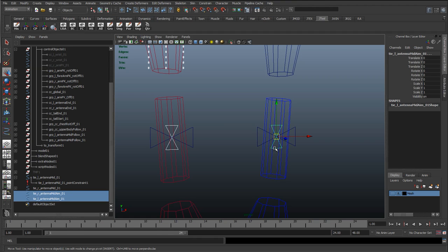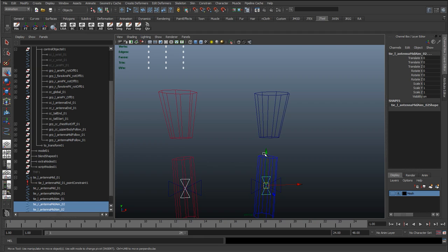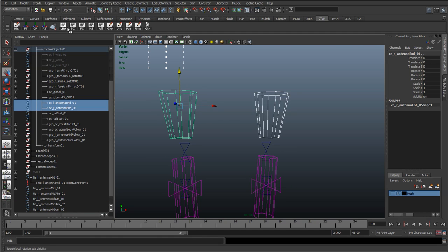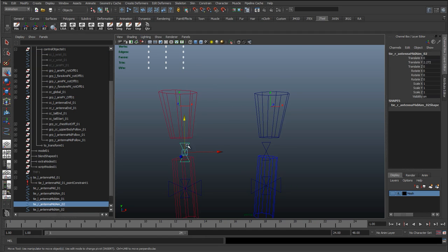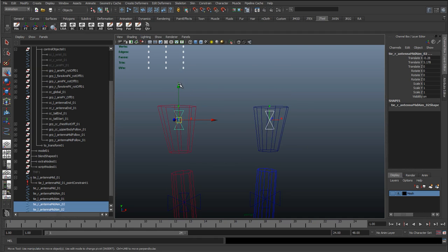Another thing before we get rid of these or start doing anything with them, I'm going to just hit Control D, duplicate them. I'm going to show the local rotation axes of both these eye controls. Snap them to there. And I'm just going to move them up in Y. So I'll freeze transformations and move them up about 2, 3 even.